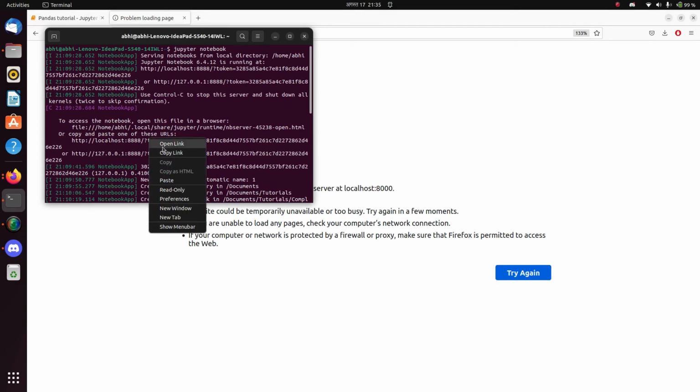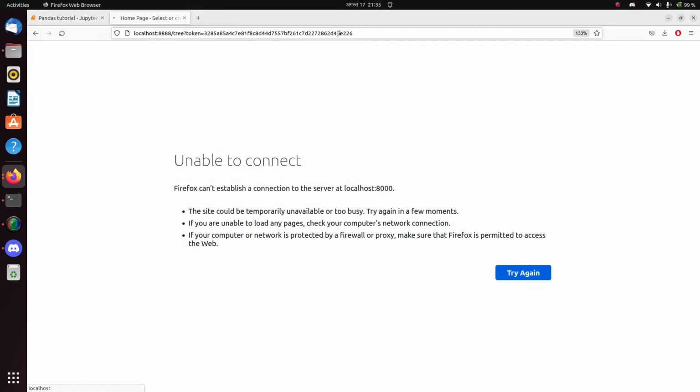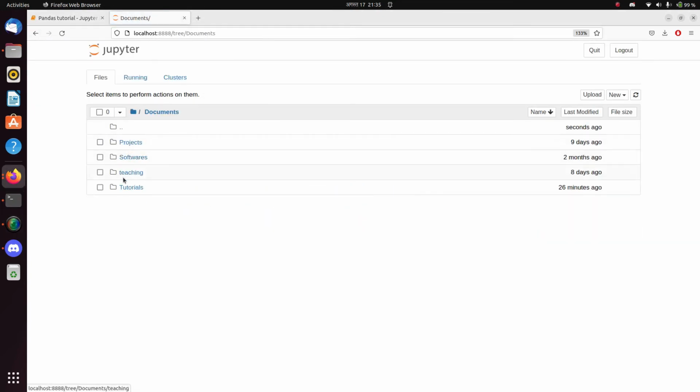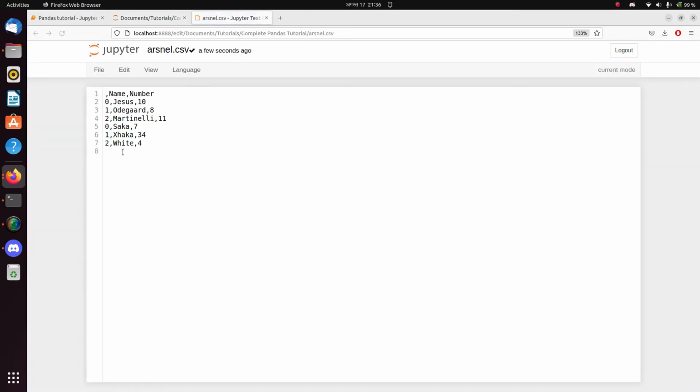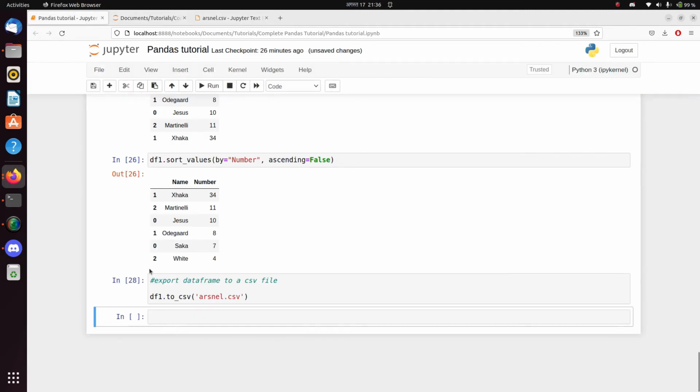Copy link. Okay, so we have arsenal.csv here. If we open this, we can see name and number. At first we have the index 0, 1, 2, and then the names of the players, and then the kit numbers that we have. So we successfully exported our data frame to a CSV file.